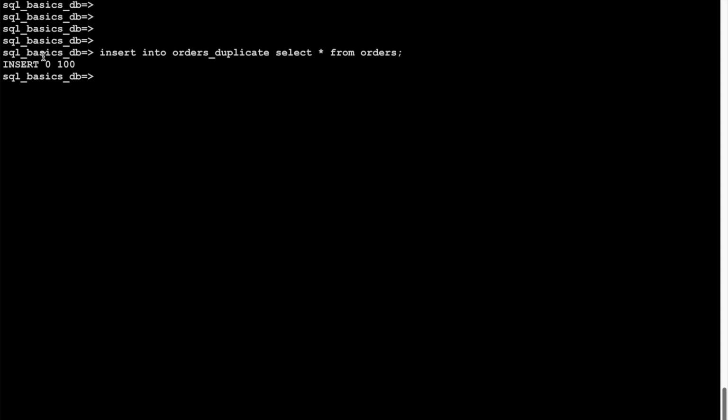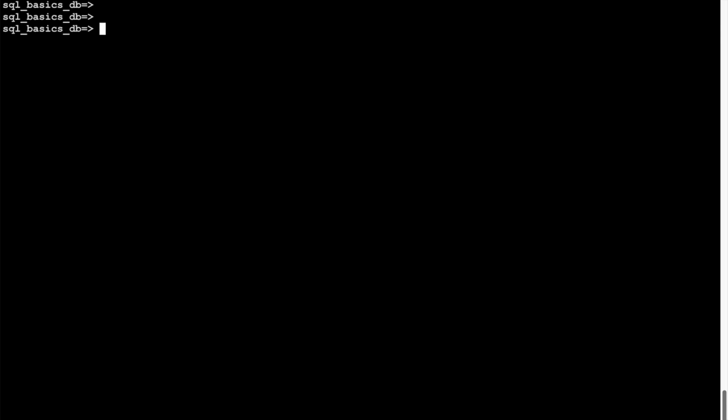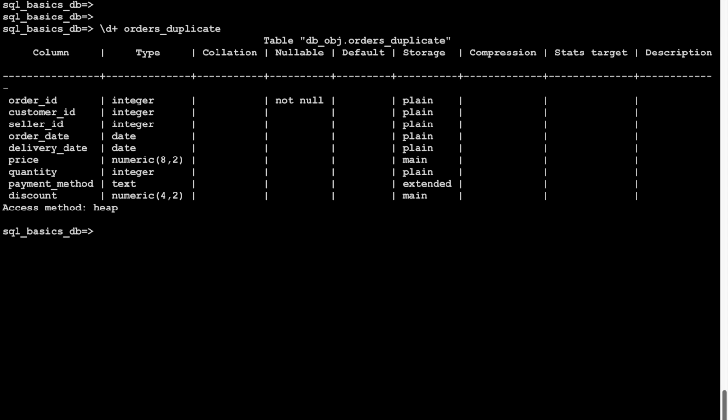So we can insert the records, and as you can see, 100 records have been inserted. Now what will I do? We will go ahead and make some changes in this particular table. So first, let's check the schema of orders duplicate, and this is the schema.